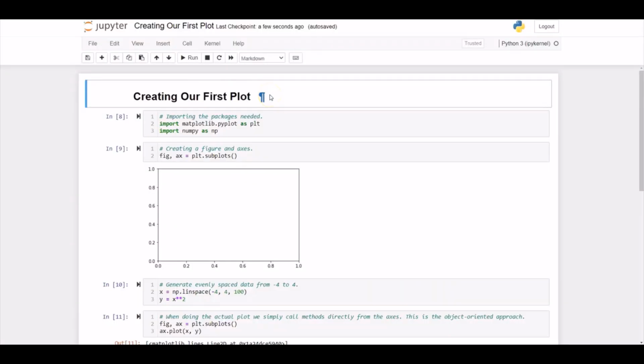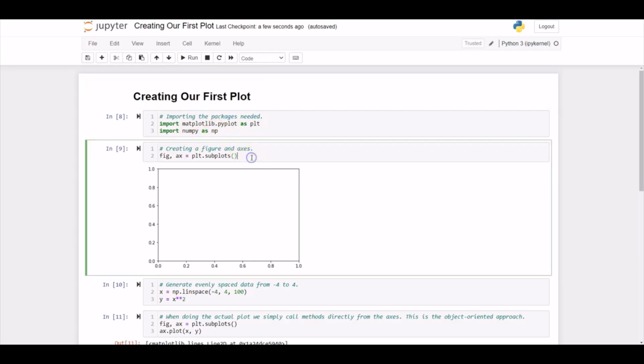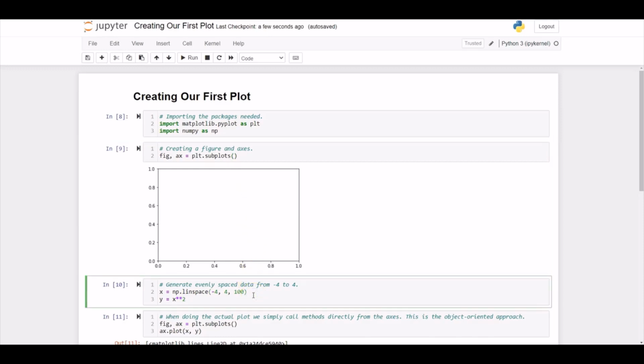We are now going to create a plot with Matplotlib, and first we import the packages that we need: the pyplot submodule, which we alias as plt, and NumPy. Then I create a figure and axes object, which gives a quite boring result since we haven't plotted any data. So to make things more interesting, we first generate 100 evenly spaced data points from -4 to 4, and then say that y is equal to x squared.